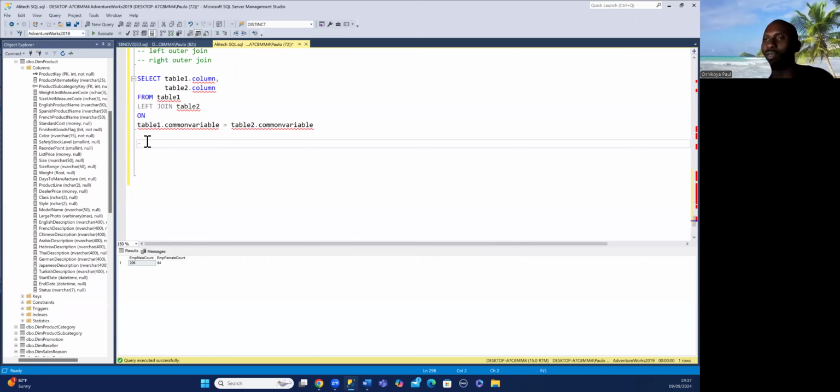So let me use my right hand now. Product sold, and the amount generated, right? So let me select the columns I want myself.